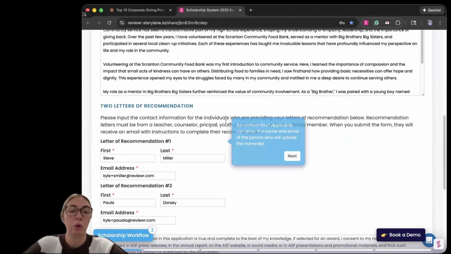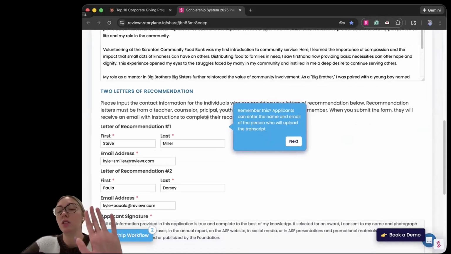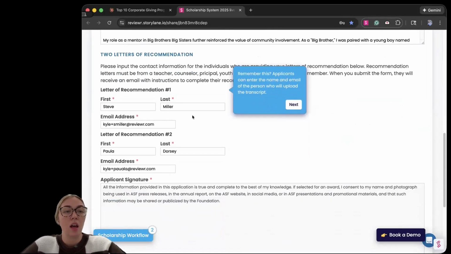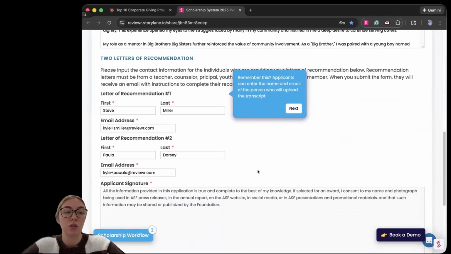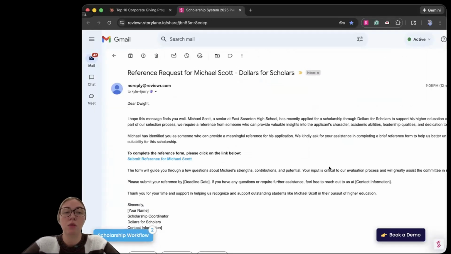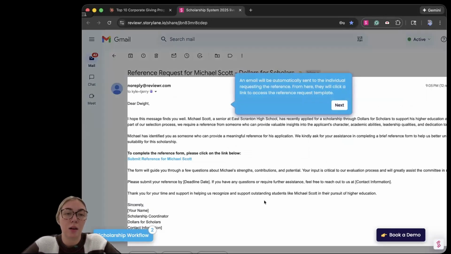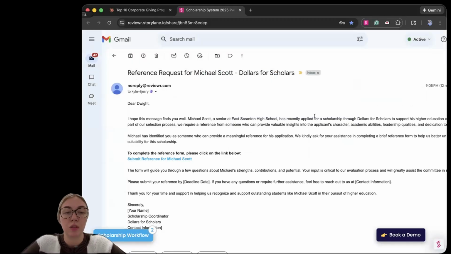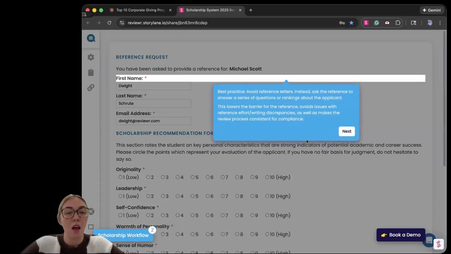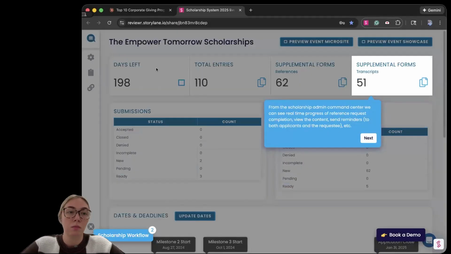Now we're going to look at the reference experience really quick. This is within their form. As you can see here, they need 2 letters of recommendation. They put in their 2 recommenders, their name, their email, and then Reviewer will automatically send an email out to them that says reference request for this person for this scholarship, that kind of thing. And then they will go in and fill out this form. Oops, I went too far, but as you could see there, it was a number scale, not submitting a full-on essay, things like that.